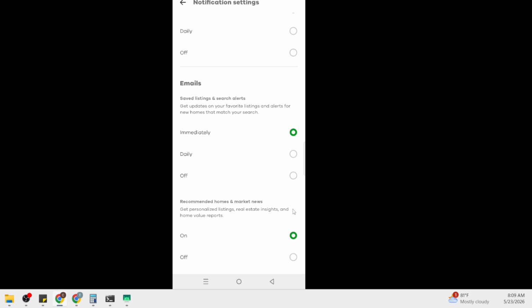Next, enable emails if you want updates to arrive in your inbox. This is helpful if you prefer to review updates later or keep a record of changes. Even with push alerts on, emails can serve as a reliable backup so you don't miss anything.